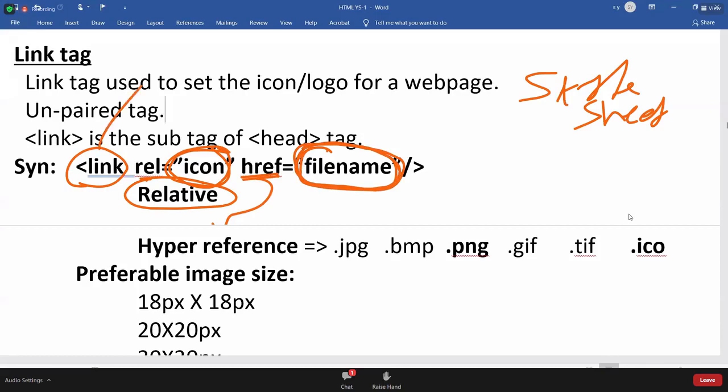So this is the tag name. This is the task you are doing currently, and where is your source. In total, three things: the name of the tag, the task we are performing, setting the icon, and where your icon is. The location is called the href. That is the meaning of the three words. So link space rel equals icon, then href equals name of the file.